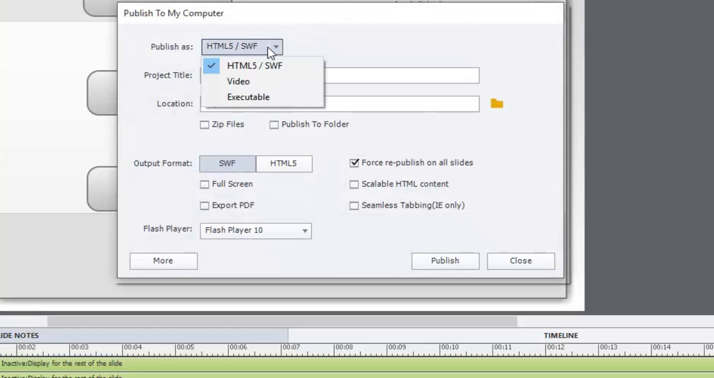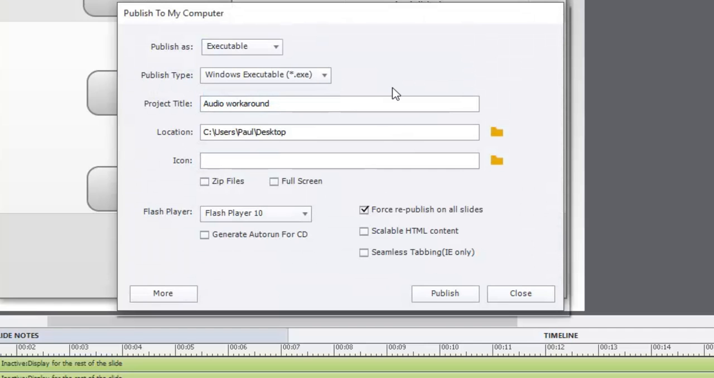We're going to change that drop down. You also have the option to simply publish your course as a video, but in this case we're looking for executable. So we're going to select that, and you'll see that it changes the Publish to My Computer window a little bit here. The first option and the first decision that you need to make is whether you're publishing for a Windows executable or you're publishing for a Mac executable. So either a .exe for Windows or a .app for Mac.